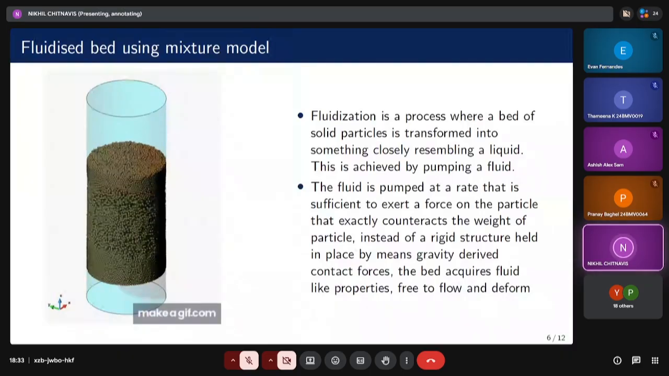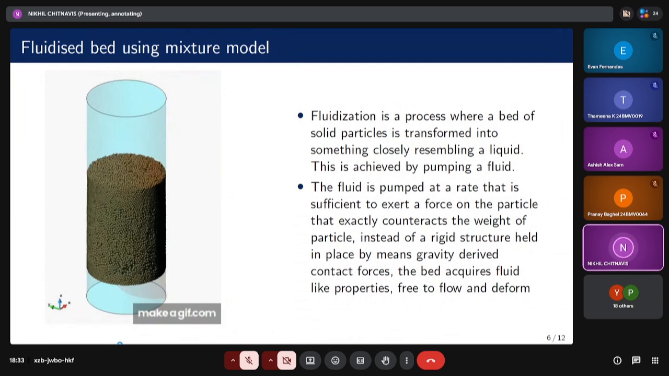So a fluidized bed is a bed of, for example, sand. From below, we are injecting high pressure fluid or air, and because of the interaction between the high pressure air and the sand, the sand will start to behave like a fluid. So instead of resolving each and every particle of the sand, we'll treat it as a continuous phase, and we're going to model the interaction between these sand particles with each other.